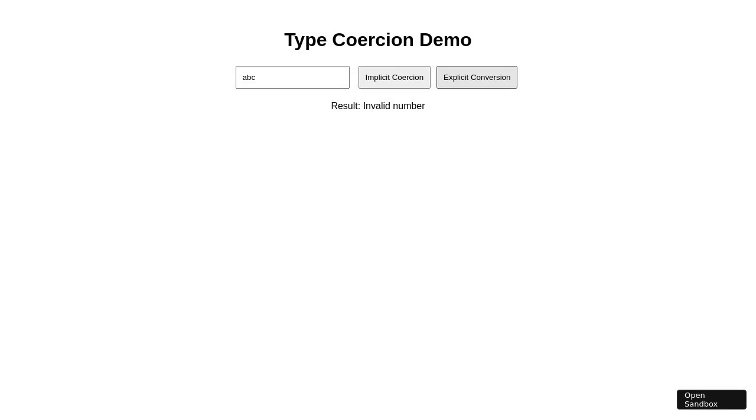Next, we perform an explicit conversion. By clicking the explicit conversion button, the application explicitly converts the input, 5, to a number before performing the addition. This results in "Result: 15", illustrating how explicit type coercion can lead to different outcomes.